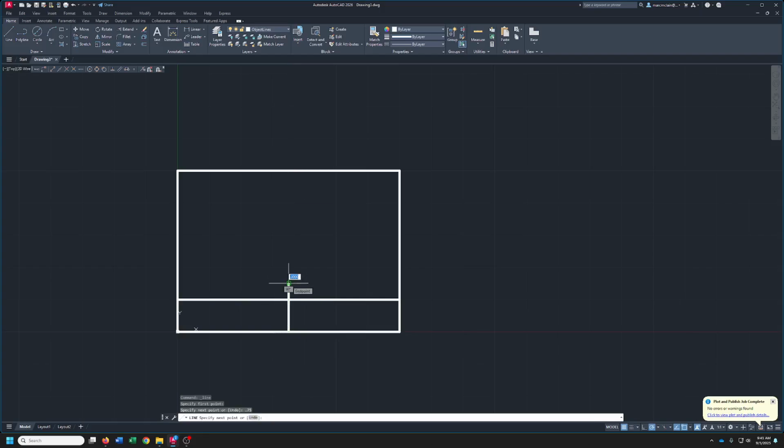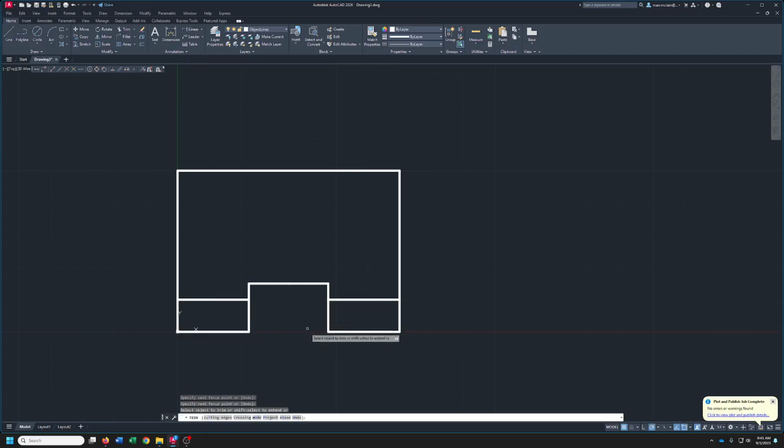All right, now do a bit of math. 1.25 divided by 2, use your calculator or whatever, it's 0.625. So that's what I'm going to do. I'm going to offset 0.625 both directions. Draw a line across the top. Now I can trim. And there's my middle part.